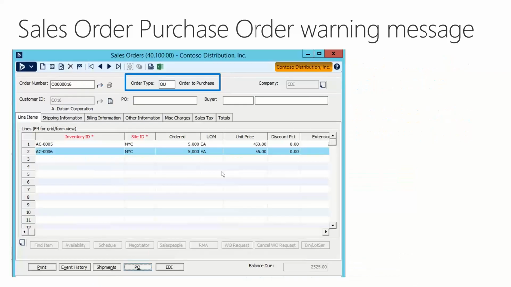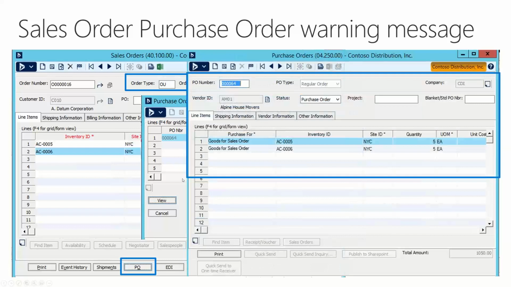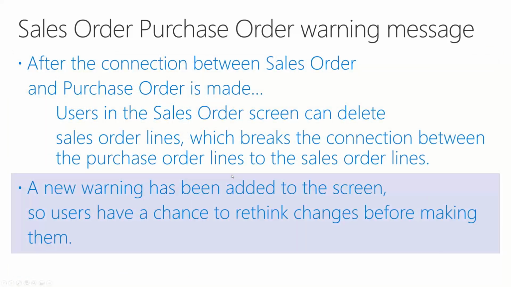So it's saying, hey, let's purchase these items for me. What it allows me to do is, you see here, if I do orders to purchase and I'm inside of the sales order, I can click on the PO screen and it'll pop up so that I can choose to auto create a PO, create a drop ship, or manually create a PO. But you can see it's created a link between the items on the sales order and the purchase order. And the idea behind it is that if someone goes into the purchase order and decides to try to delete it, I think my screen pops up.